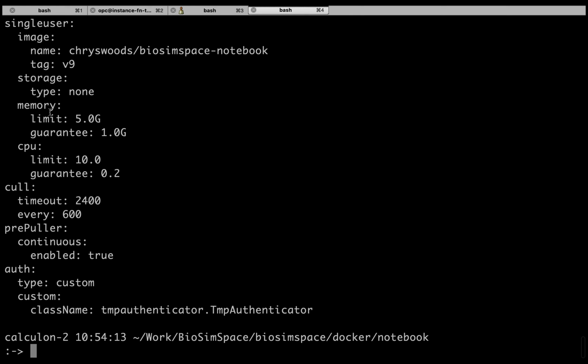Here we're specifying the memory requirements for the pods. So we're saying you must have 1 gig of RAM free before you start a new one.